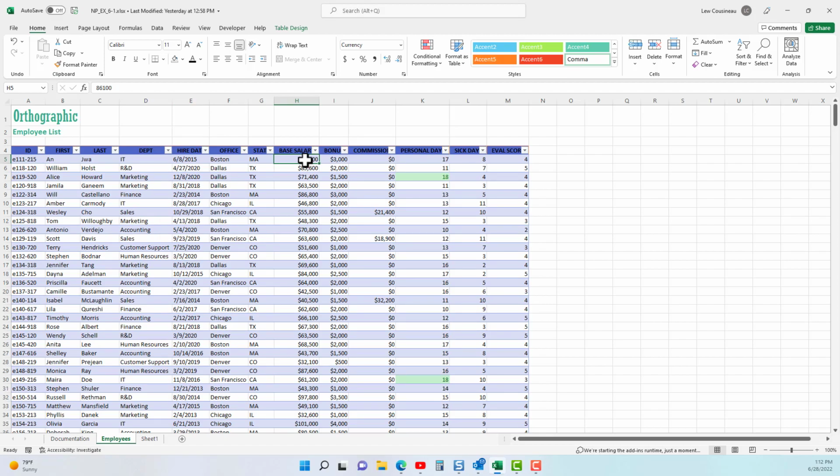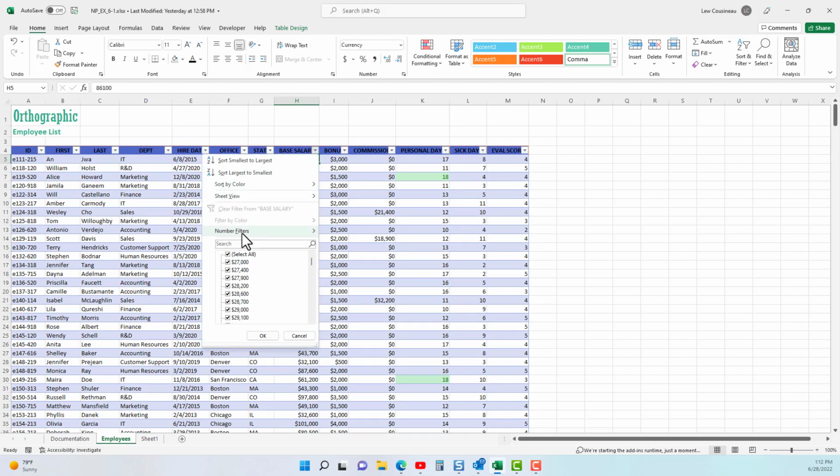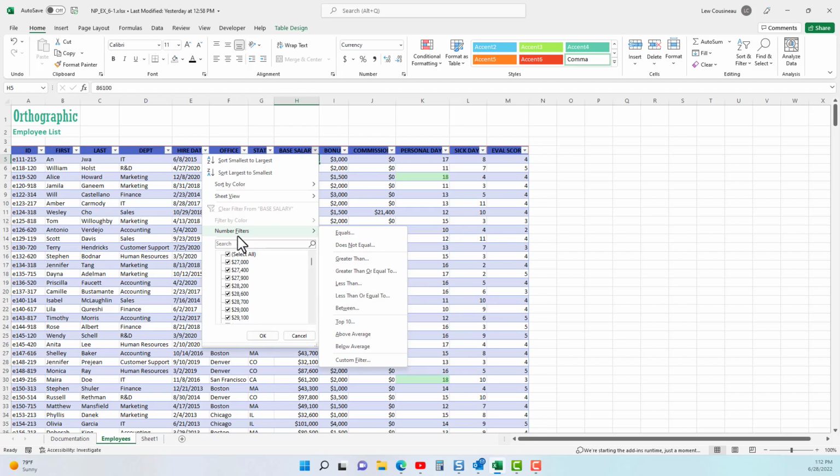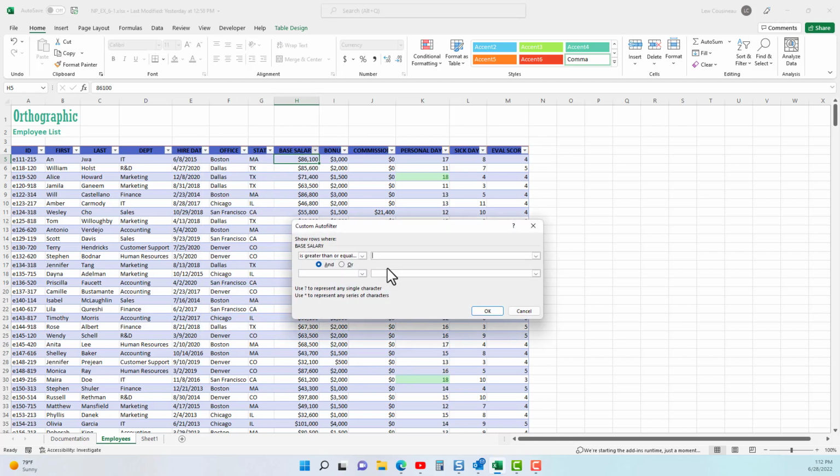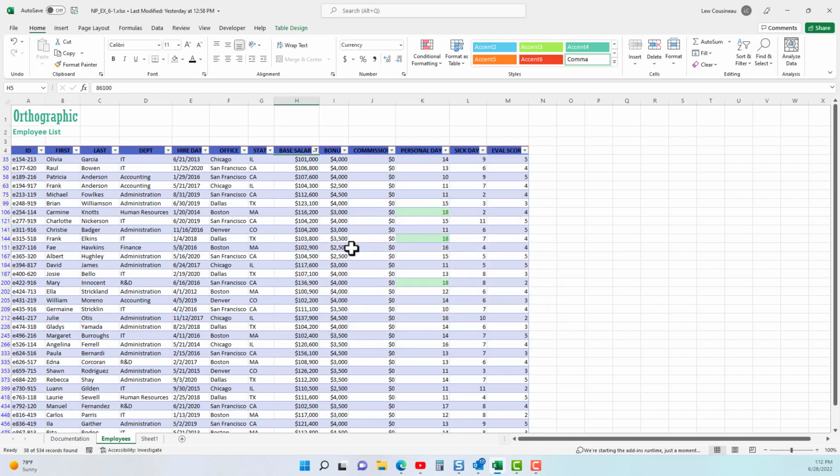If the column has numeric values, you're going to have number filters. So if I'm saying, hey, show me everybody whose salary is greater than 100,000, I could then say greater than or greater than equal to, and you literally just type 100,000, hit OK. And now we've filtered everybody whose salary is greater than 100,000.